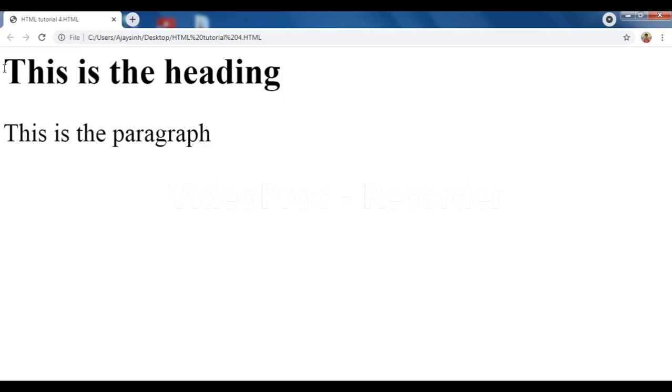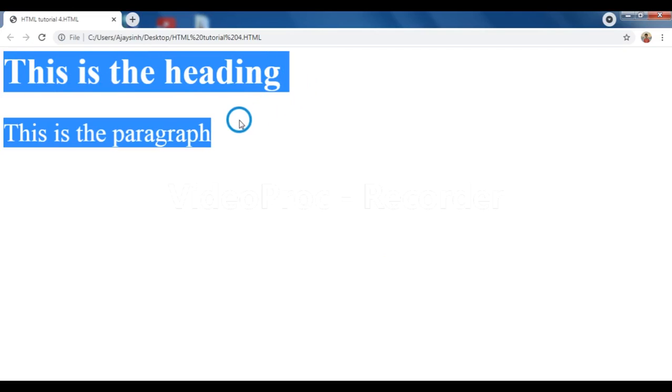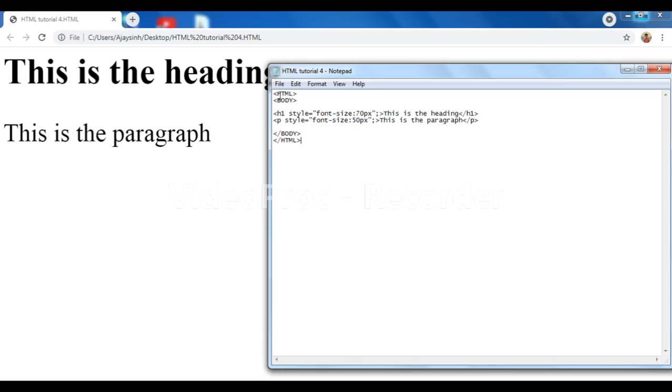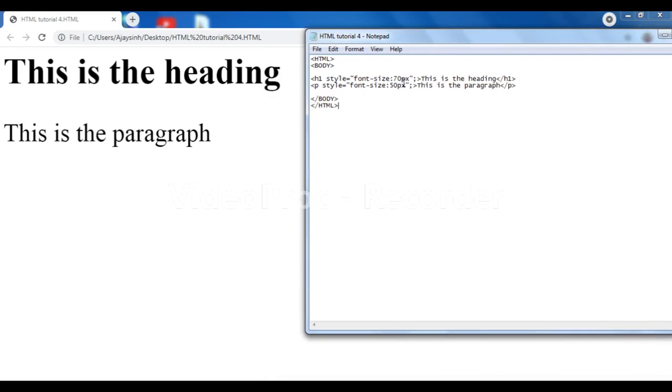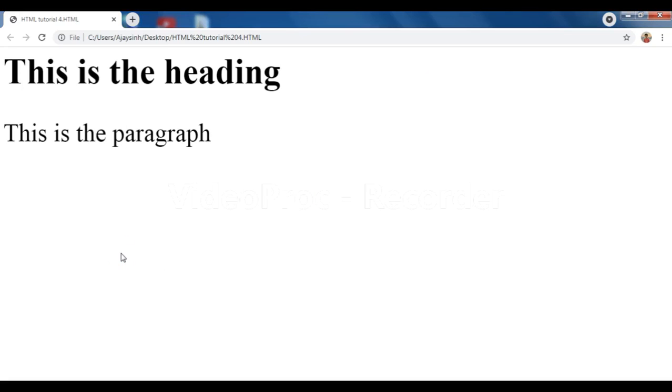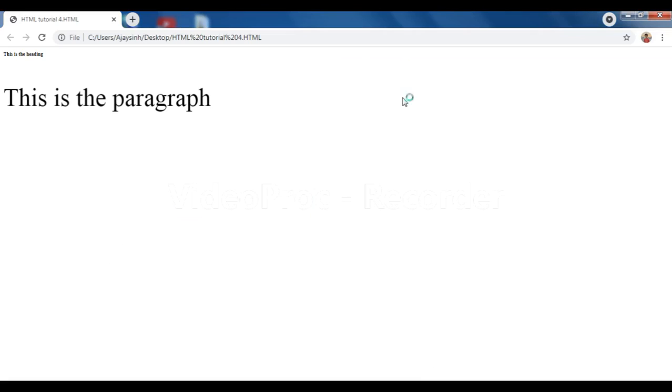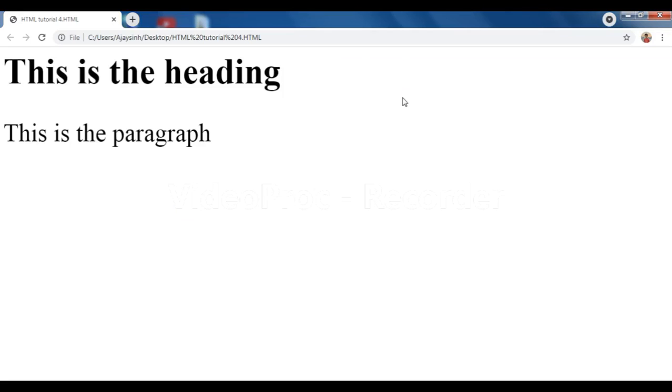As you can see, this is 70 pixels and this is 50. So this is the code for this one. To show you, I can change this, save it, and reload if you want to make some changes. There's 70. Okay, so this was changing the text size.